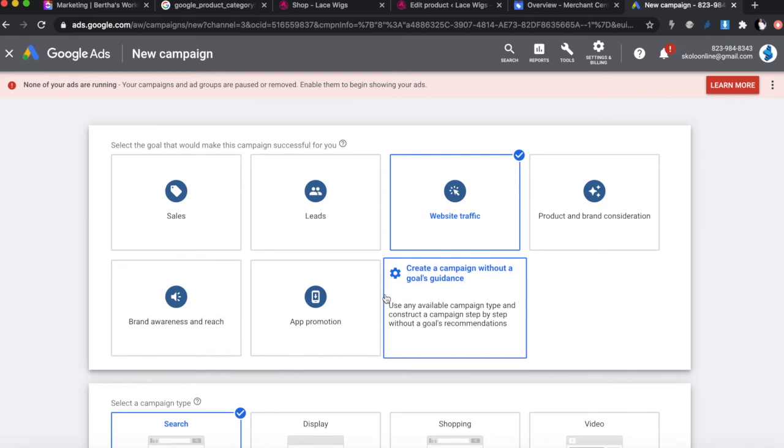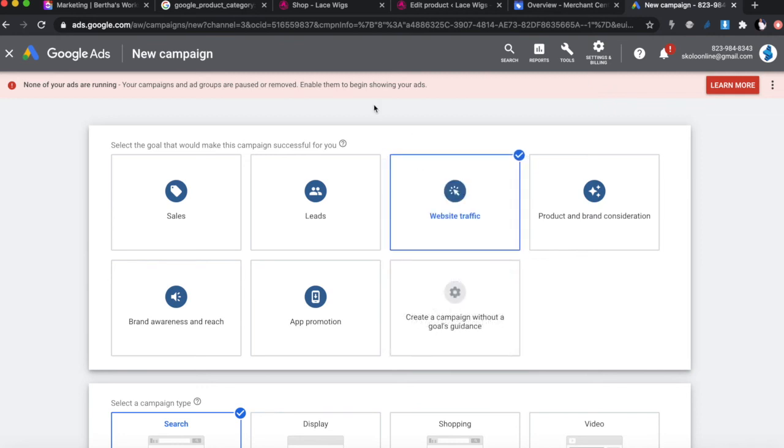All right, you don't have to actually run it. Just create it for the sake of having one default campaign. Even if you stop it, like you can see, I don't have any campaigns running. I've stopped all my campaigns. So creating a campaign doesn't mean you have to maintain it.